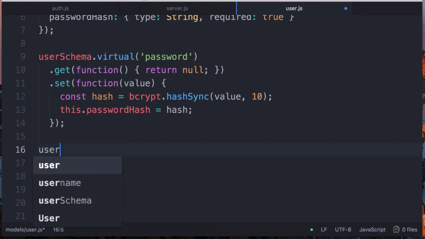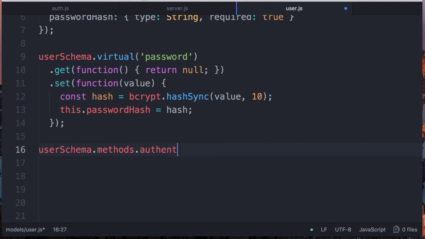So I'm going to say userSchema.methods.authenticate equals function that'll take in a password. What this is going to do is put an authenticate function on every instance of user. So if anyone ever gets a user from the database or just creates a user on the fly, it will have this method called authenticate. And this is where I'm going to use bcrypt once again.